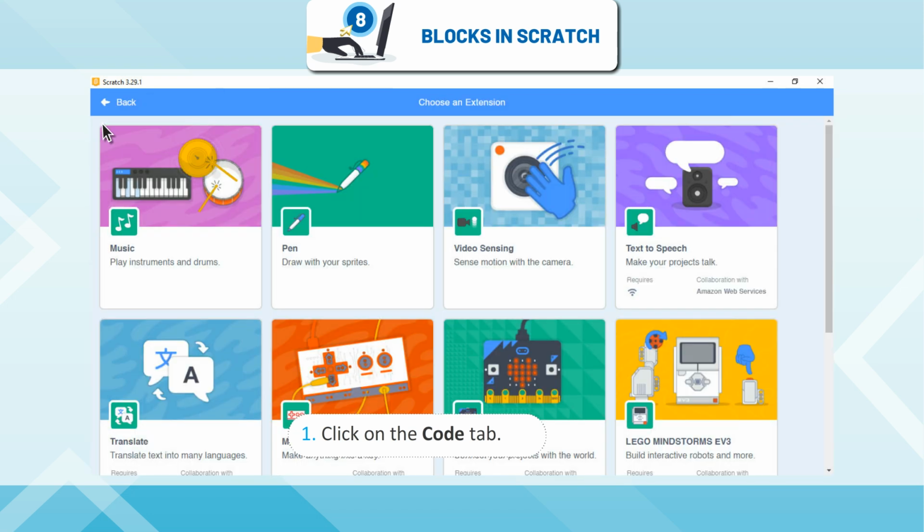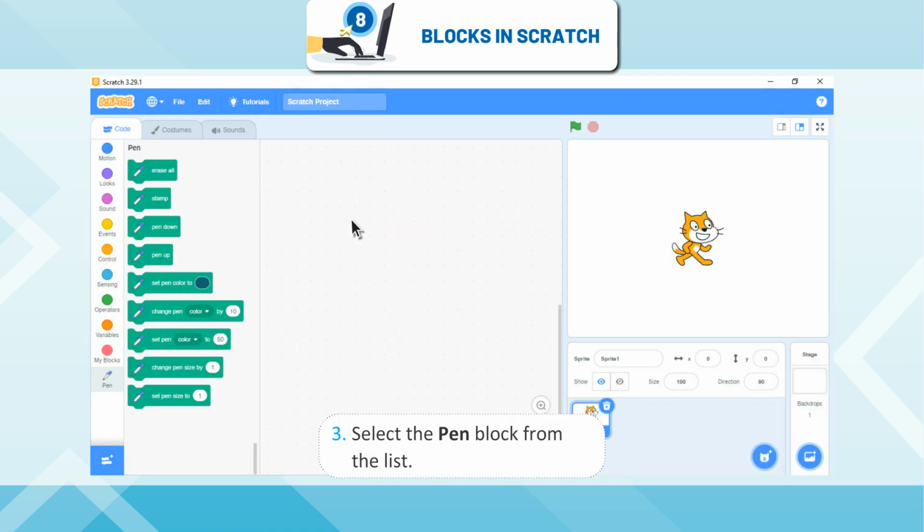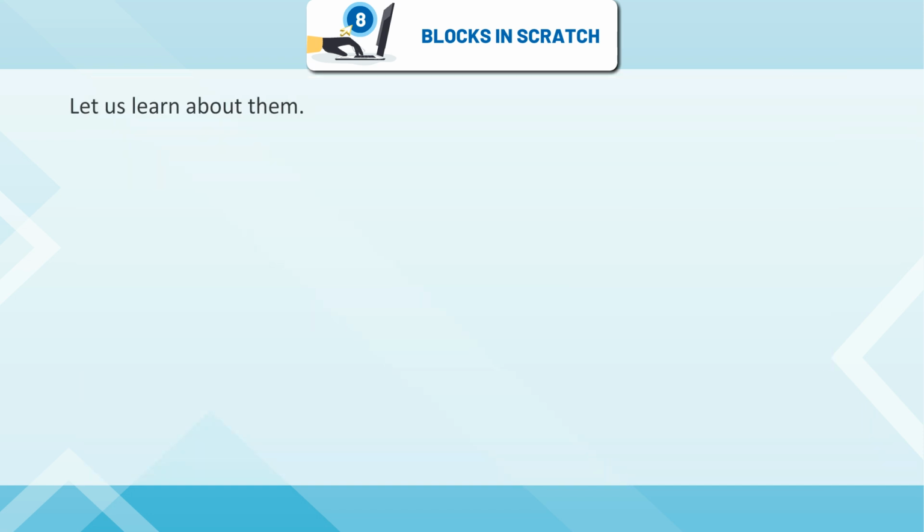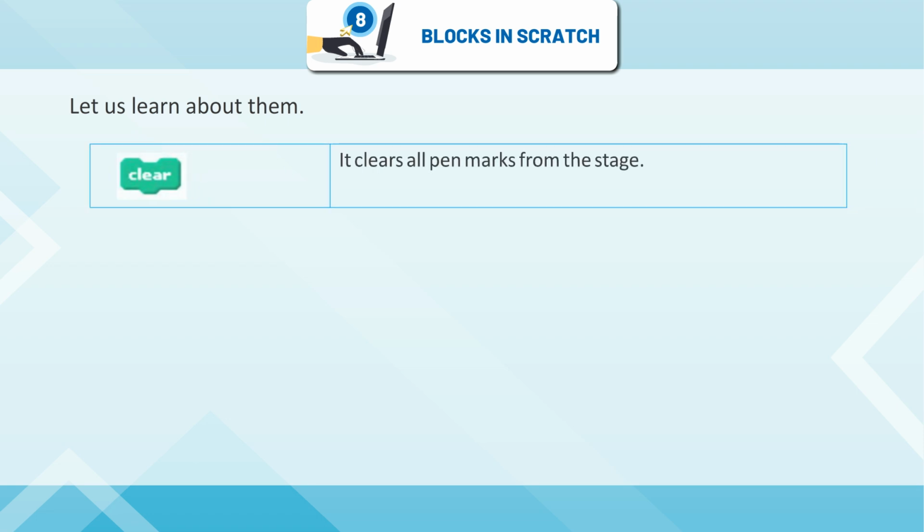1. Click on the Code tab. 2. Click on the Add extension. 3. Select the pen block from the list. The pen blocks will get added in the project. Let us learn about them.